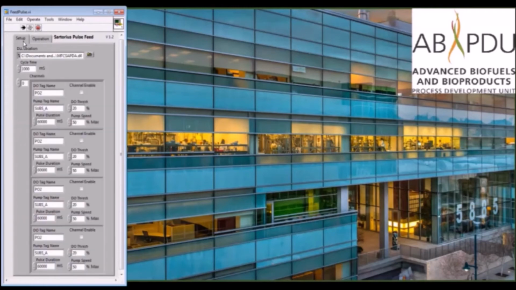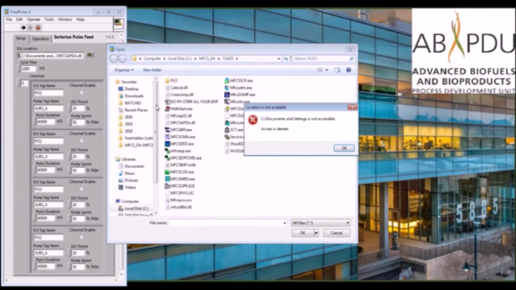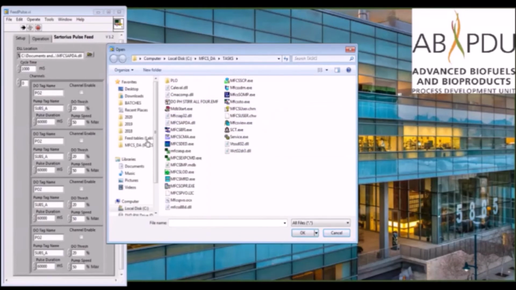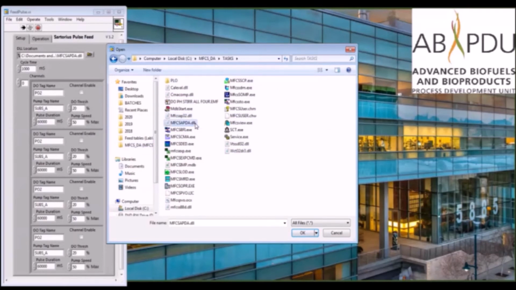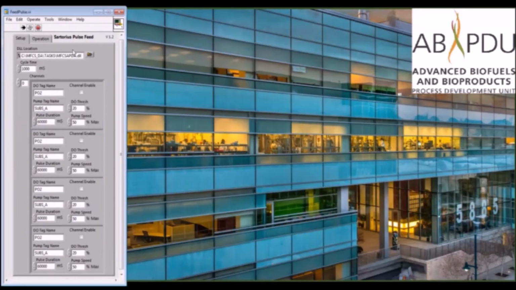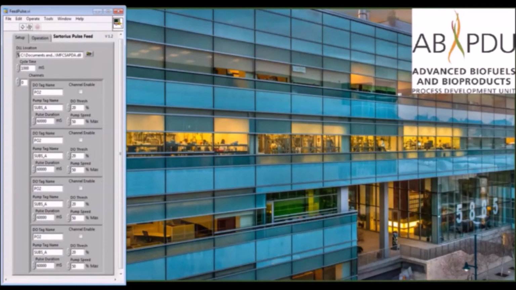On the setup page, you want to provide the location of a dynamic link library file, or DLL. The file is used to establish communication between LabVIEW and the Sartorius control tower, and it can be found in the Sartorius directory. The name of the file is mfcs ABPDU.dll. In order to make sure that the configuration file gets loaded correctly, we have to stop and restart the LabVIEW application at a later point in time.